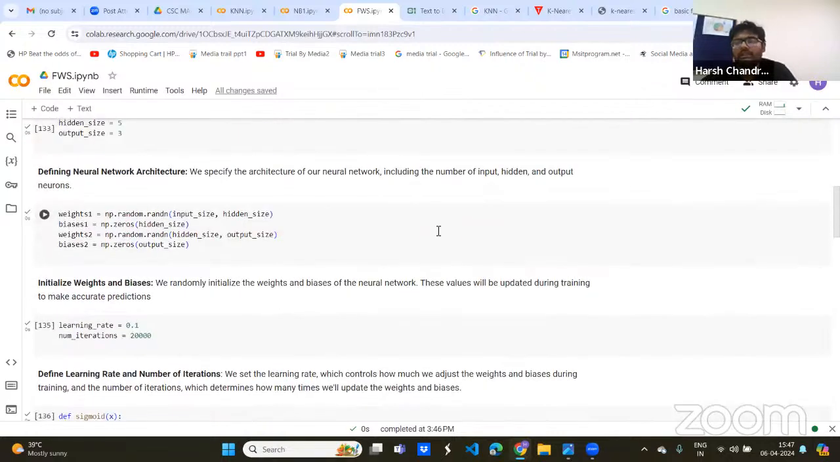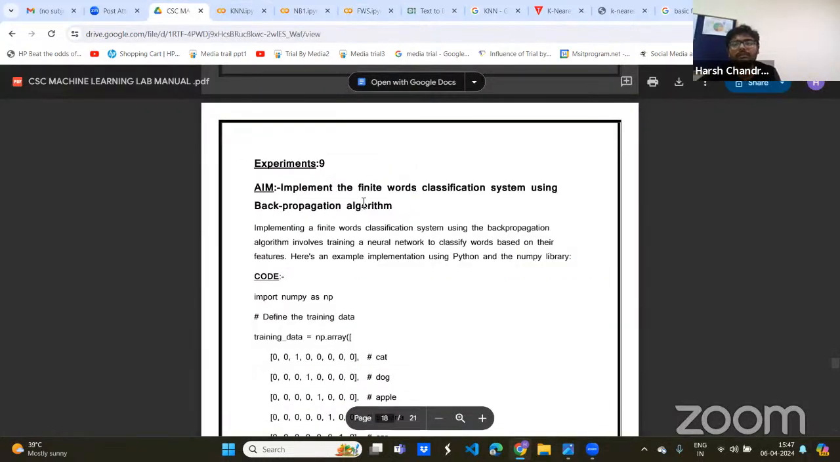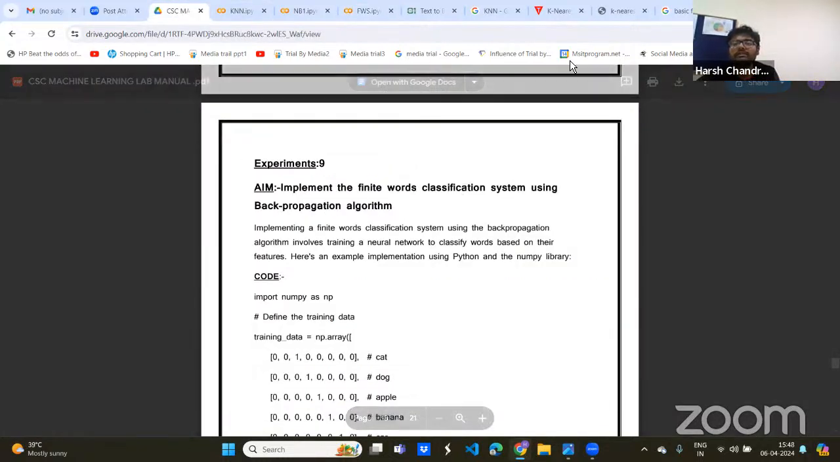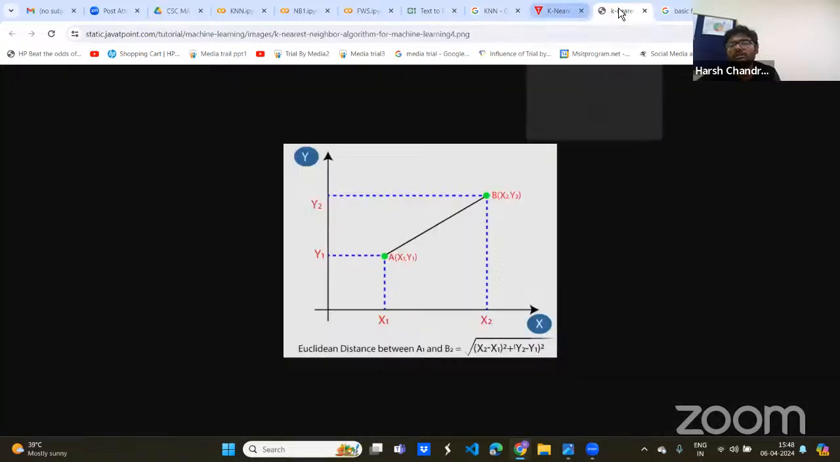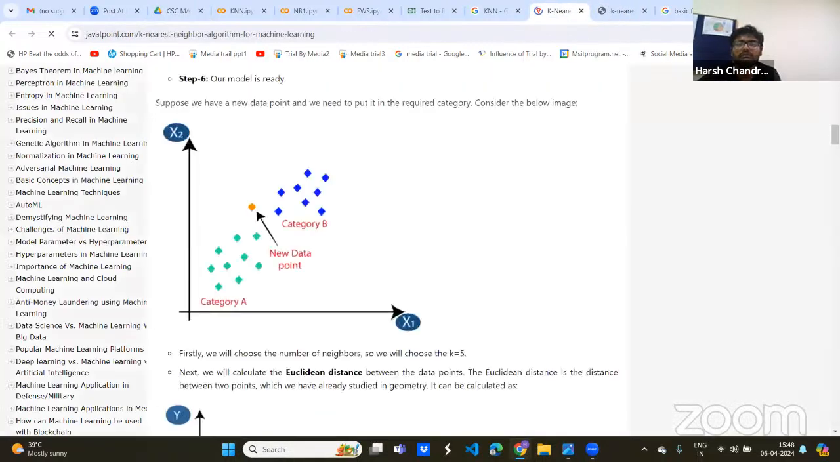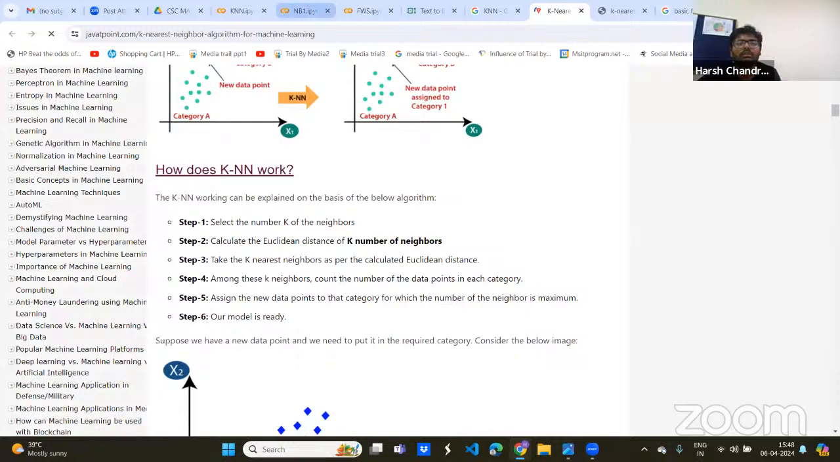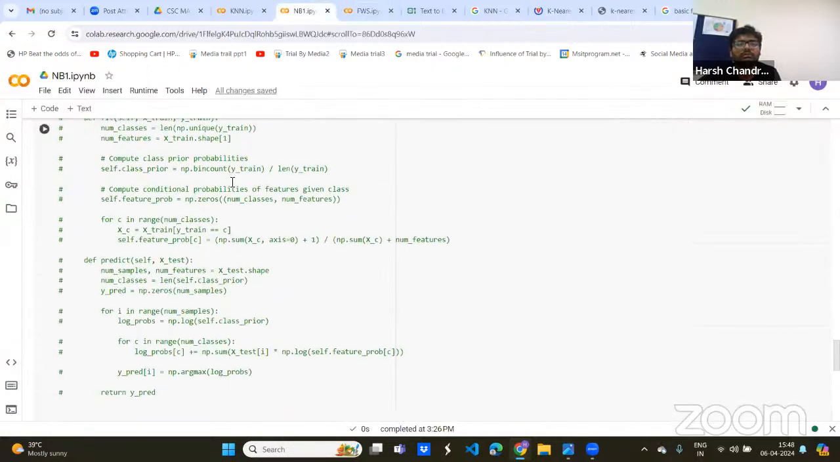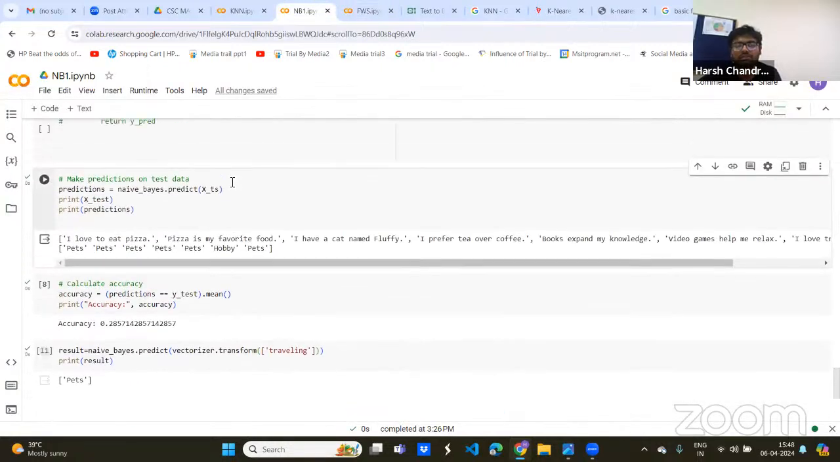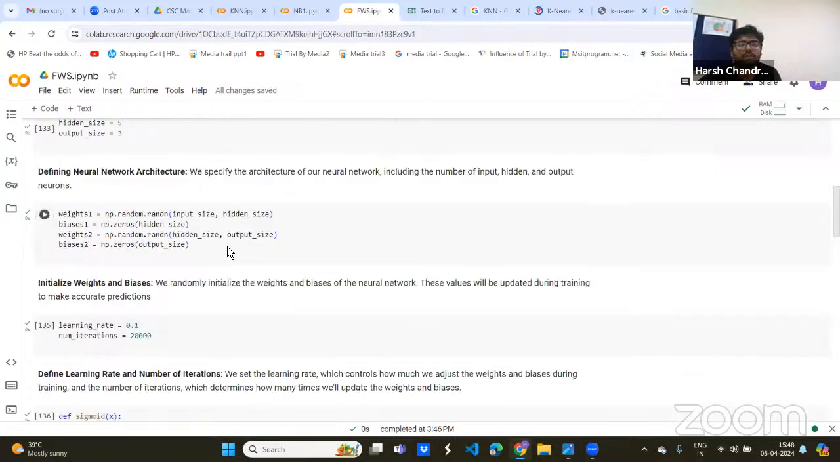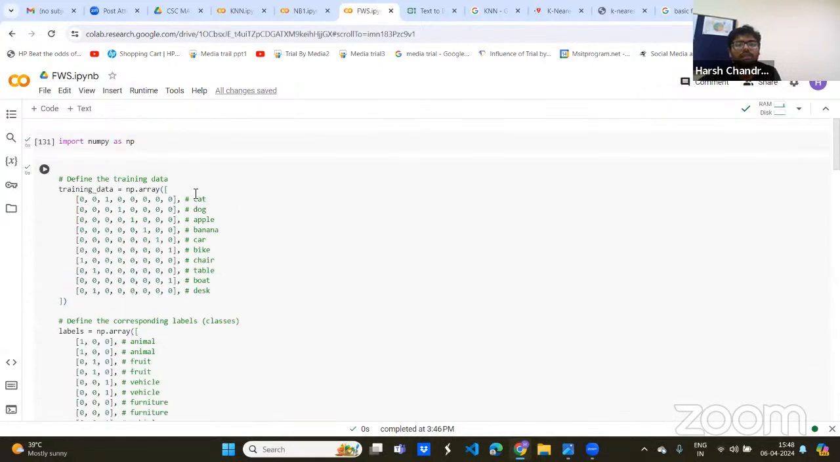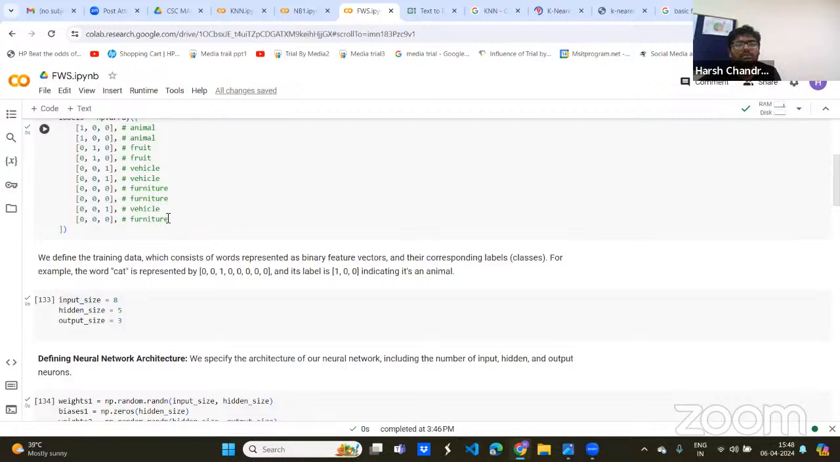So this algorithm will help you to train the machine on the language, basically, to categorize. How do you know that a particular thing belongs to which category?